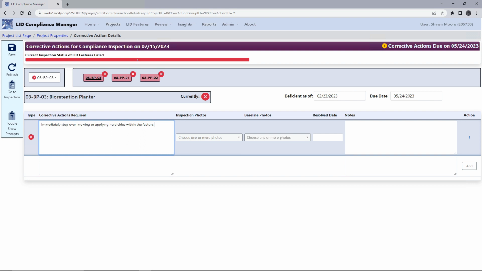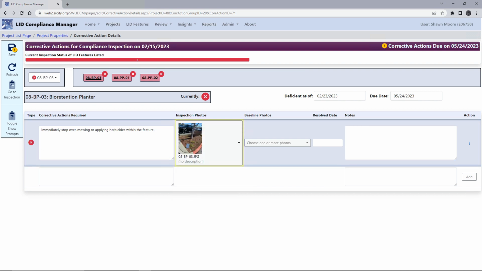The environmental specialist can then elaborate and specify the photos from that inspection, which will be associated with this particular corrective action record. The record will then be used later when the system generates a maintenance letter for the responsible party.